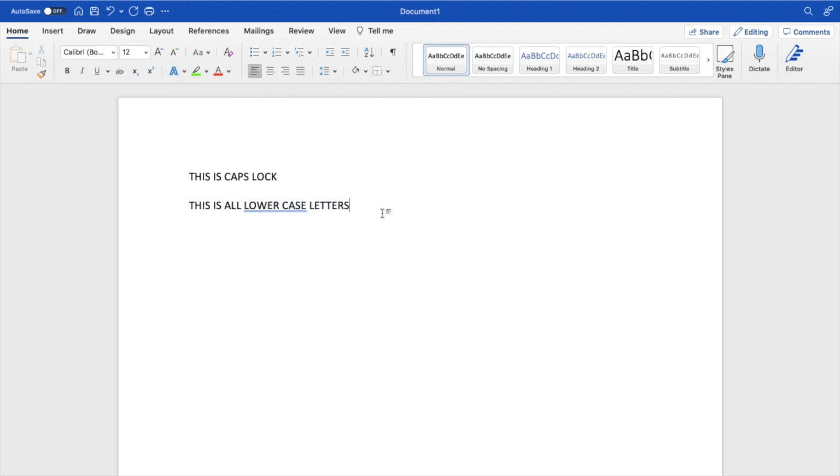Now it's a pretty straightforward process, but that's how you guys can make text or make sentences all uppercase letters here in Microsoft Word.